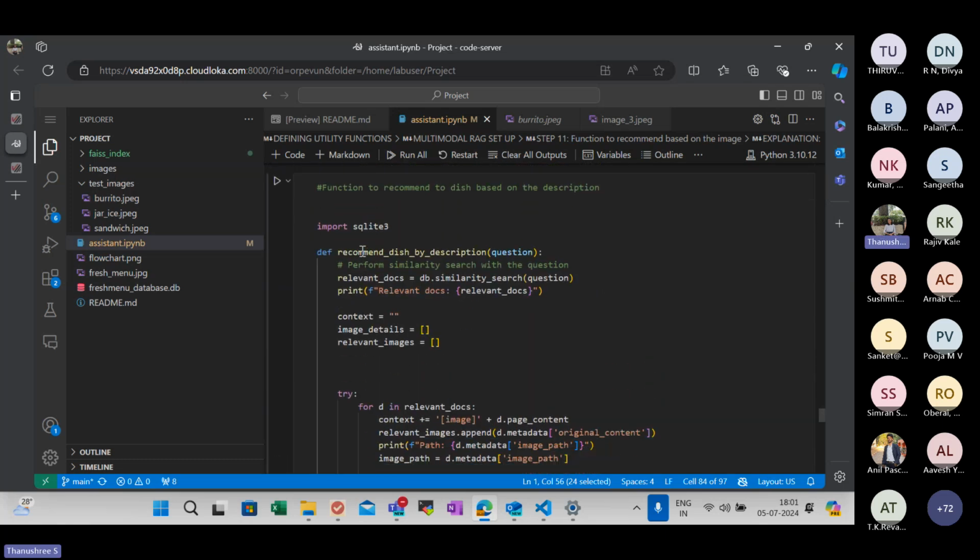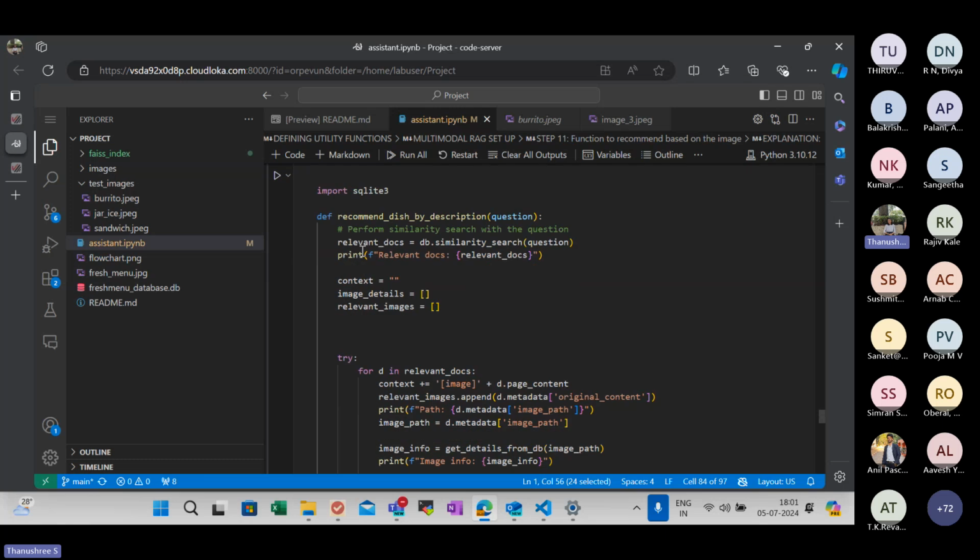So what we are going to do here is recommend dish by description, right? Whenever users choose this option, this particular function will be called, and the user description will be stored in question. With that question, I'll do the similarity search. That question will be converted into embeddings, and those embeddings will be involved in the similarity search in the vector store. After the similarity search, we'll get the relevant documents that we have stored in the vector store.